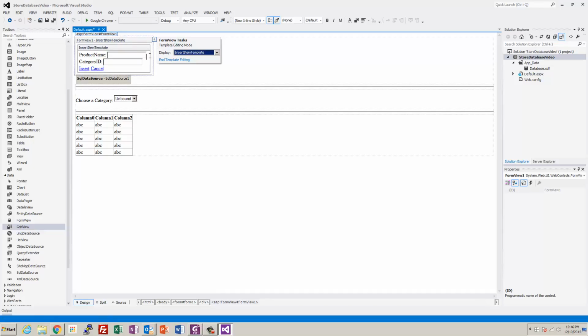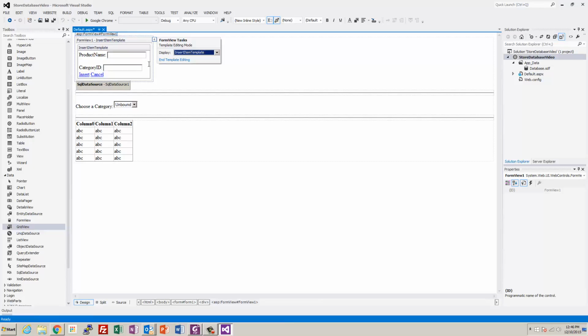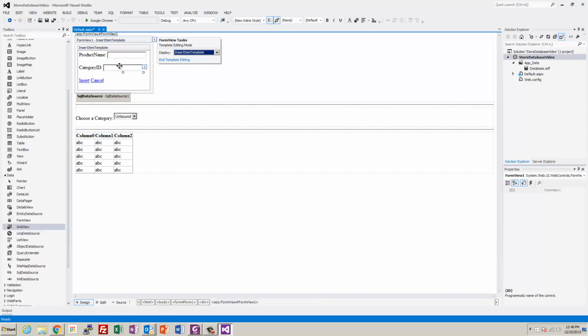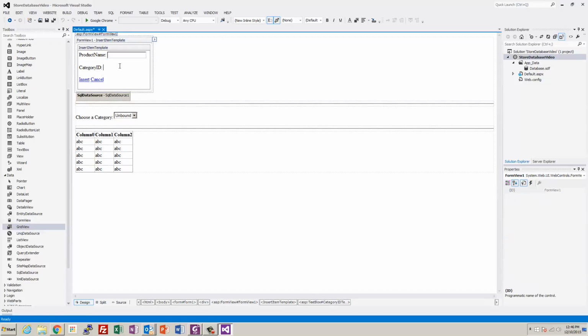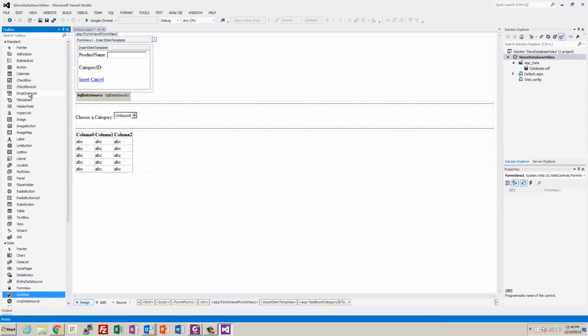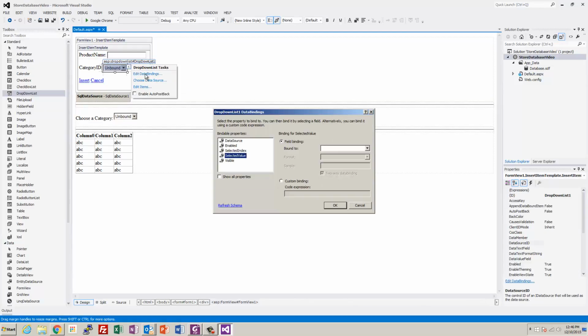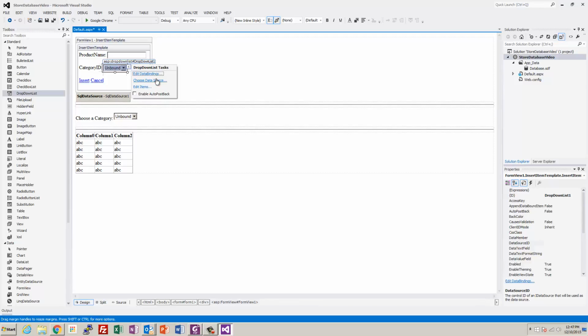So here I'm going to put some space. I'm going to put the cursor there, press space, space there, and then maybe a space after. I'm going to kill this text box, and I'm going to bring in a drop-down list. Okay, so then now I'm going to edit the data bindings. I'm going to bind it to the category ID. And then hit OK. Then I'm going to choose a data source.